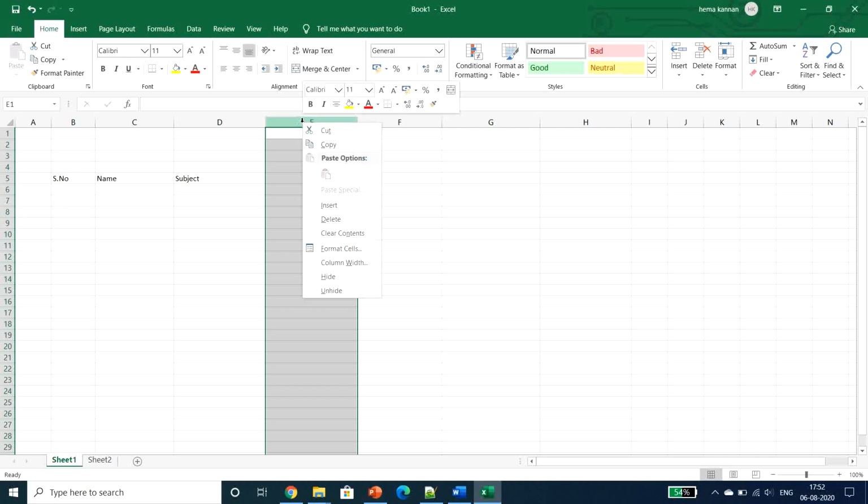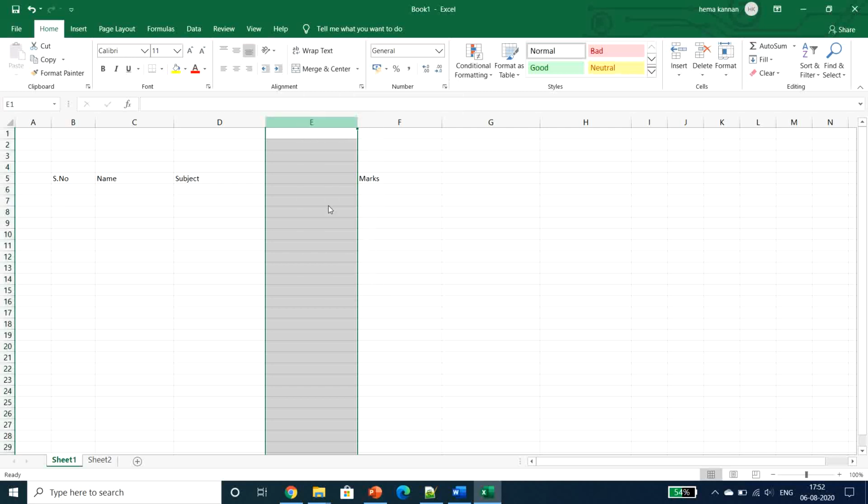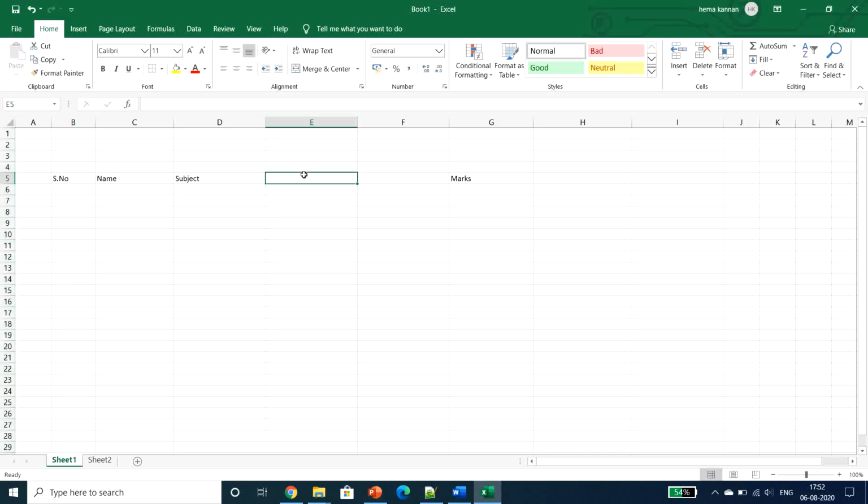In the same way I am going to insert another column also. If you can see, I have inserted one more column. Now I am going to change the name. I can either change the name here, or I can double click it. Once I double click it, I am able to edit it. Now as I said, I am going to change the data, like English, this is Science, this is Maths.